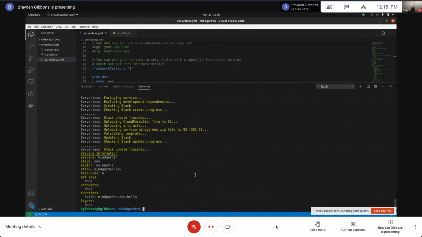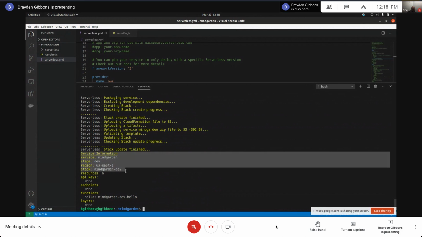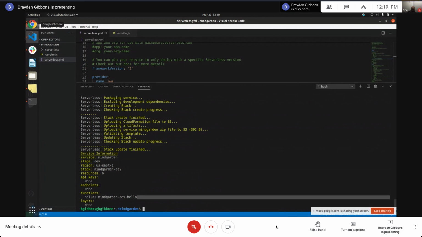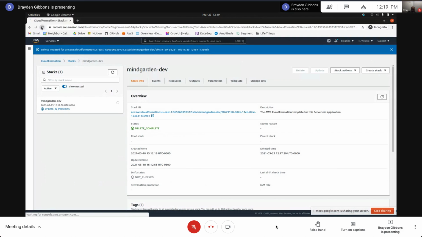And there we go. All right, so it just finished deploying everything to AWS. So let's jump in. As you can see quickly, it'll just give you a little information about the service we just deployed, service name. It'll give us the stage, which is just the default since we didn't specify anything further. It tells us the region it was deployed to, which is also the serverless default. There's the name of the stack in CloudFormation, and then it'll tell us the functions that were deployed and the name of those functions.